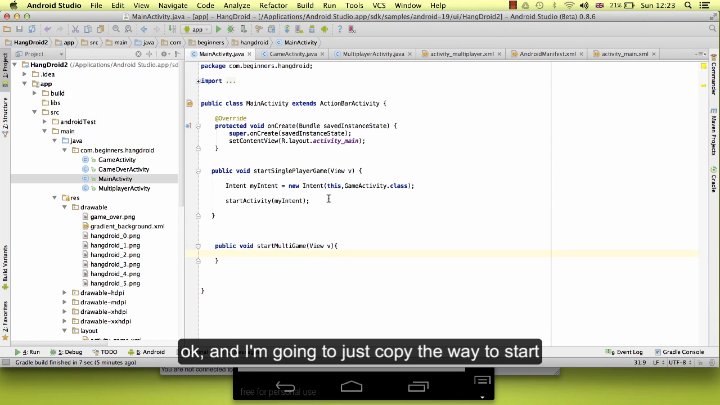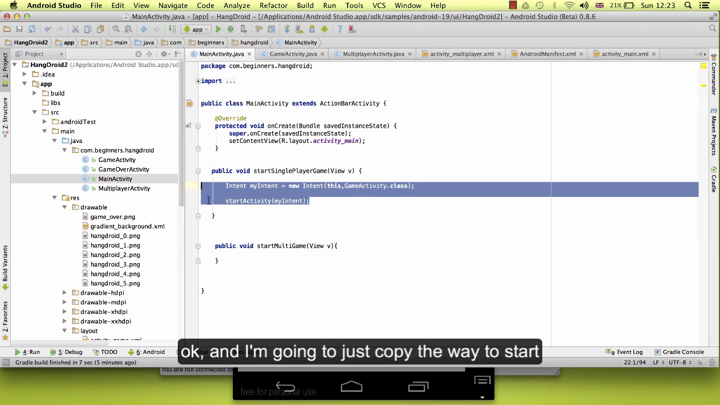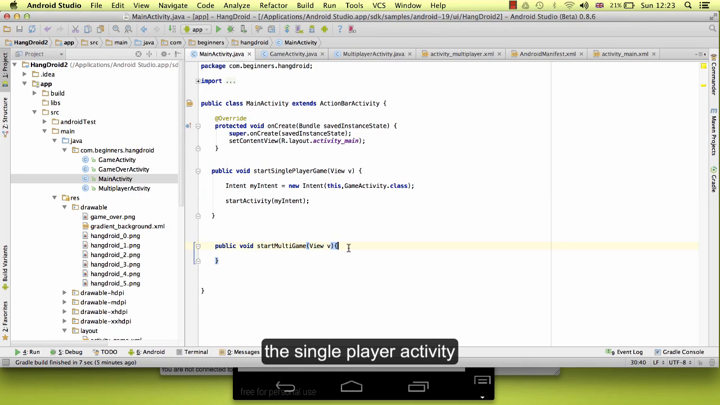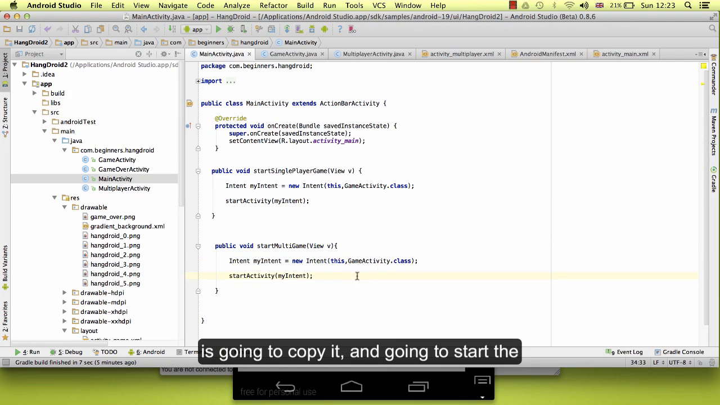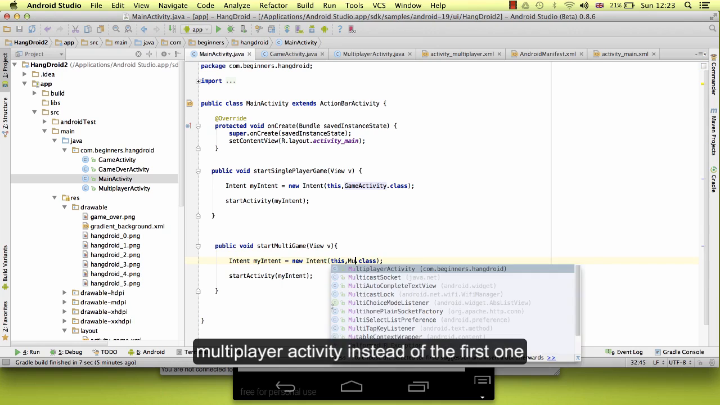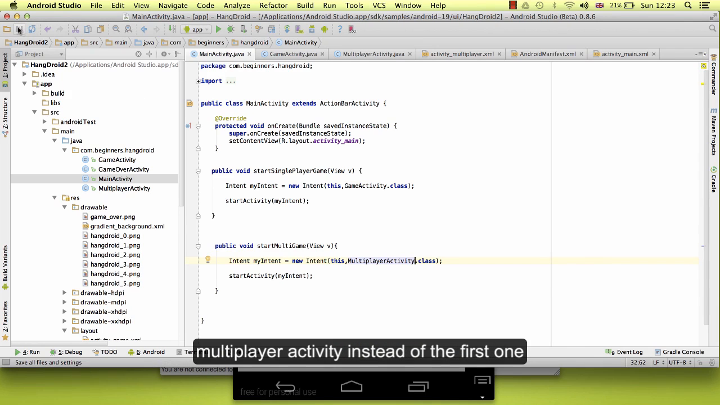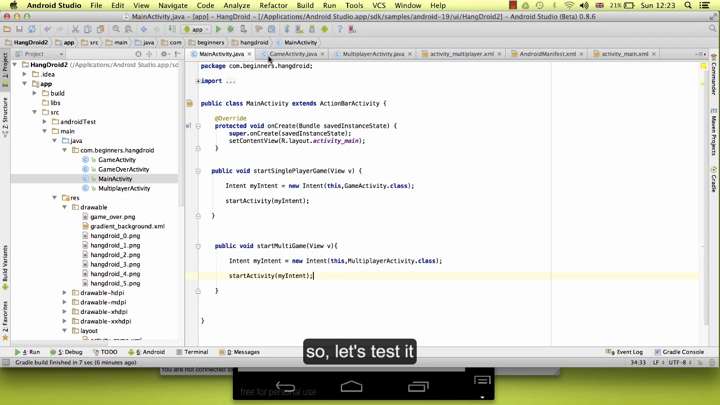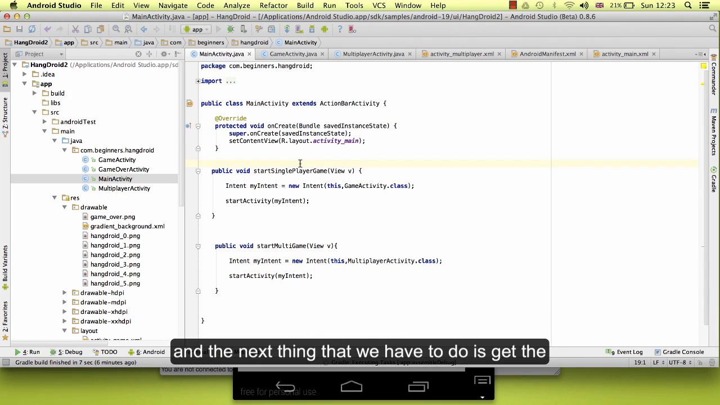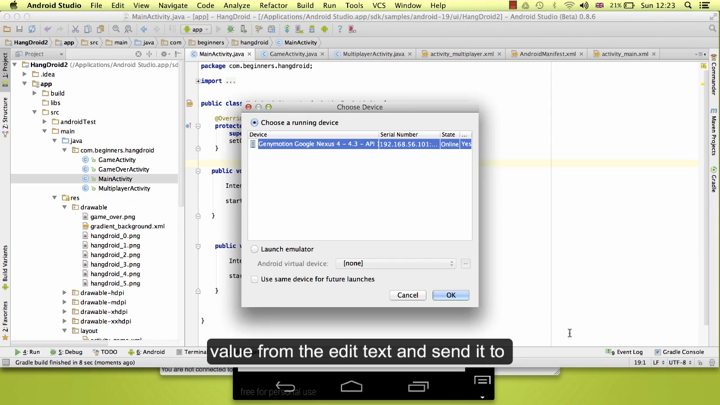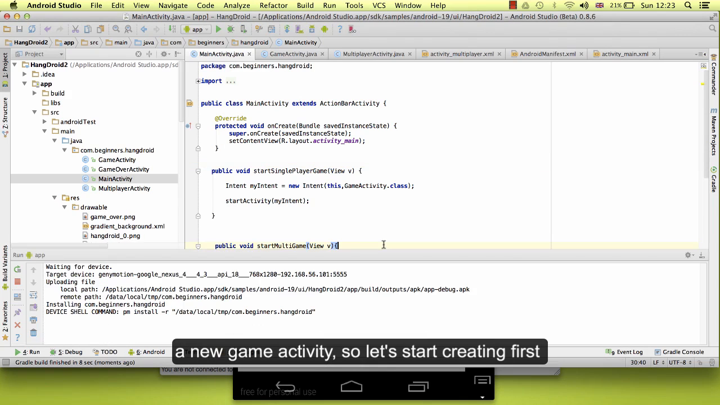Okay, and I'm going to just copy the way to start the single player activity. I'm going to copy it. I'm going to start the multiplayer activity instead of the first one. So let's continue and test it. And the next thing that we have to do is get the value from the edit text and send it to a new game activity.